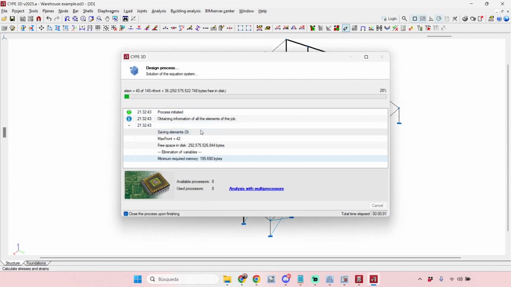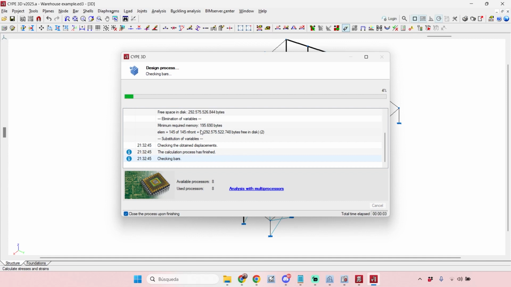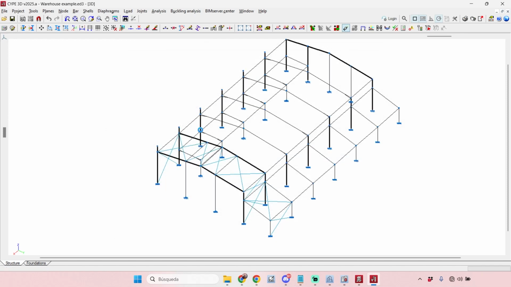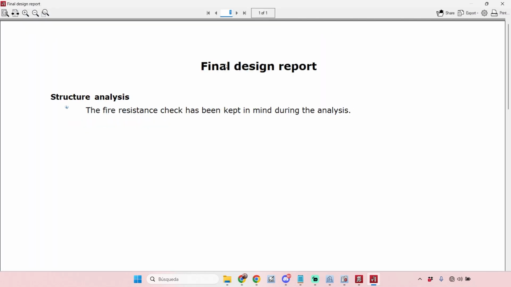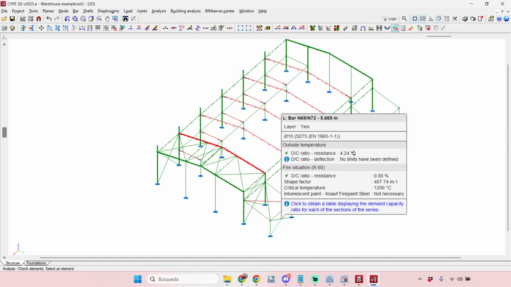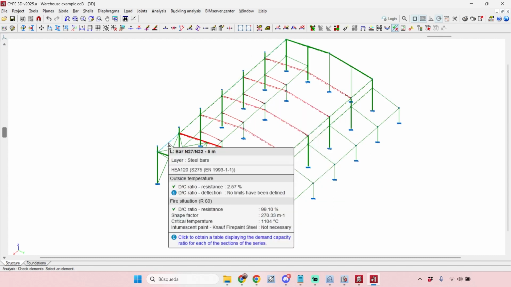Let's see the results, in this case also related to the fire resistance, but considering this cover. Let's wait a little bit to see the results. It's not a big structure, so we'll have these results in just some seconds. Yeah, here we have the final design report. The fire resistance check has been kept in mind during the analysis. Okay, and here if we see the results, the elements, we have more bars that are okay. So we can see that all these bars were okay.